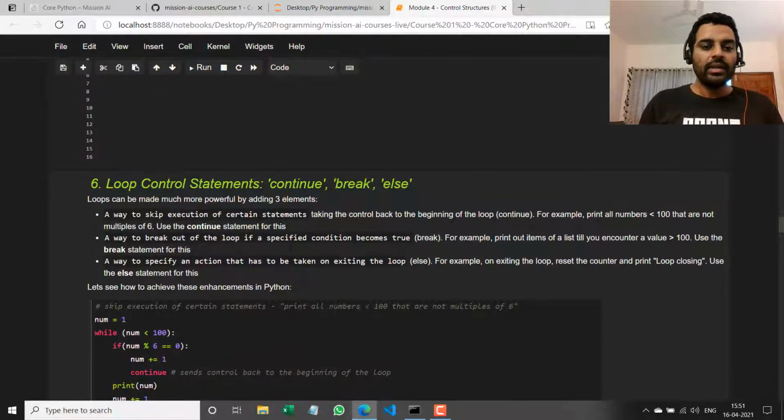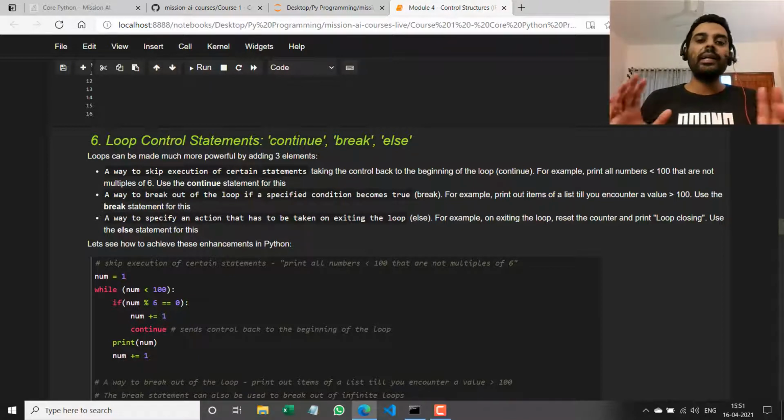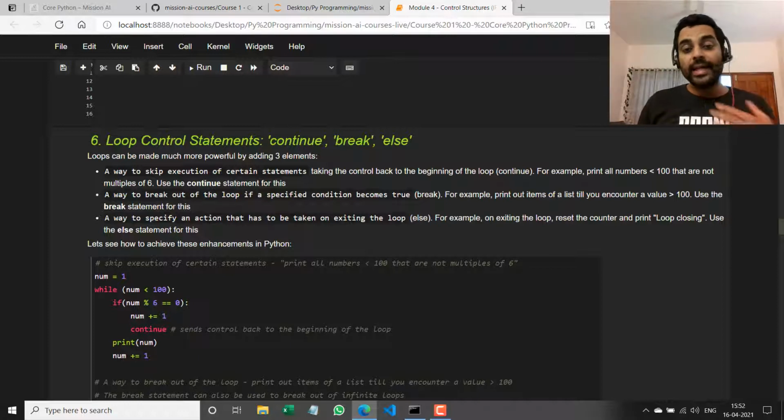Now let's look at another kind of loop control statement. We've already seen continue. Continue skips the rest of the while block and goes back to the beginning of the loop, which is where it checks the condition. Now, there are other cases where if I encounter a certain condition, I want to just break out of the loop. Like I want to ditch everything and just get out, right? And that's the break statement.